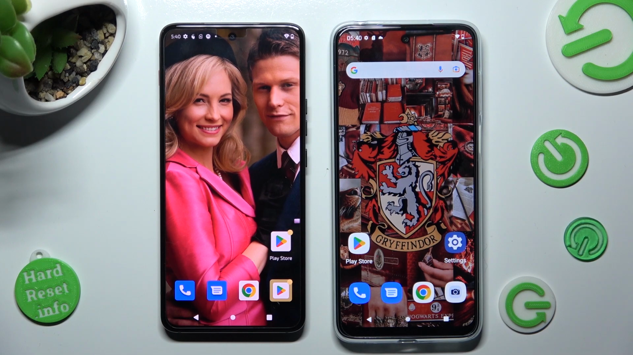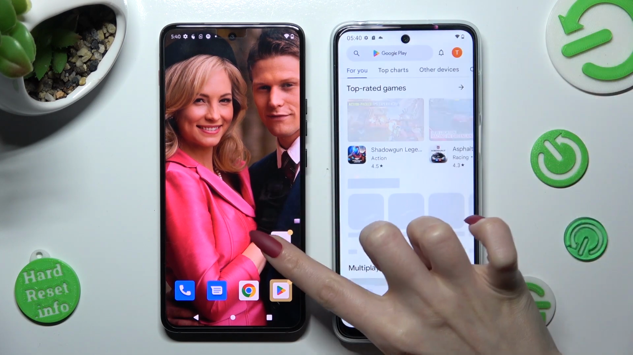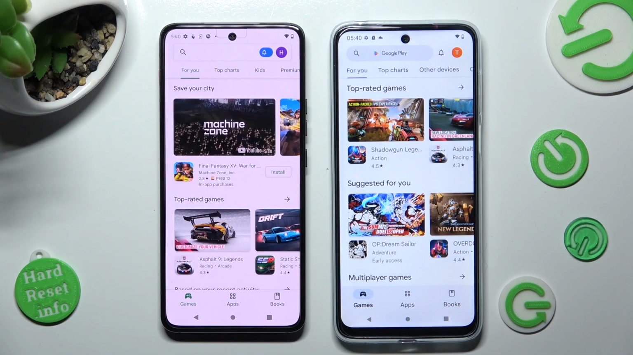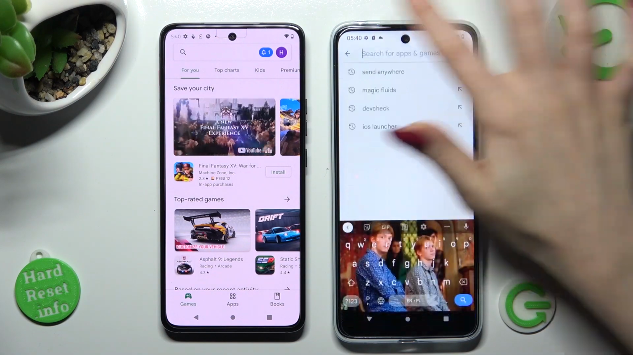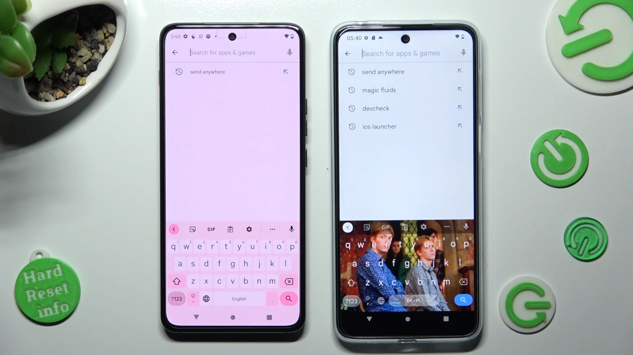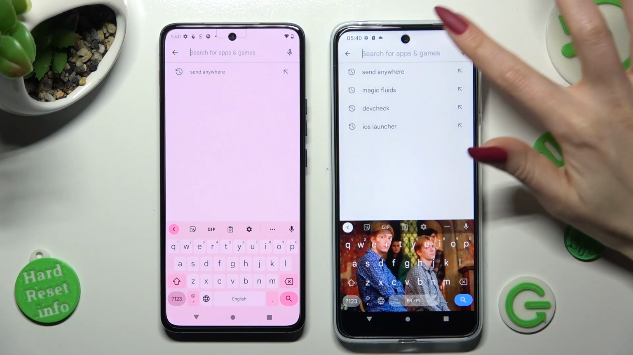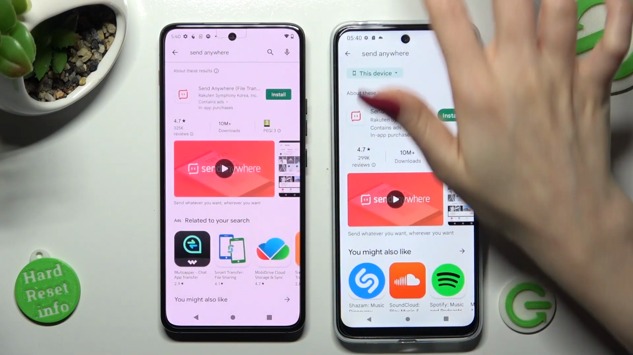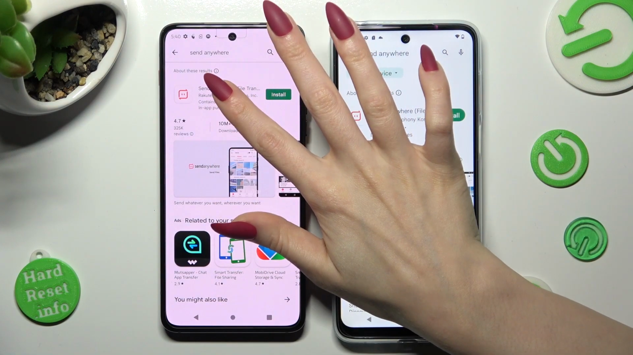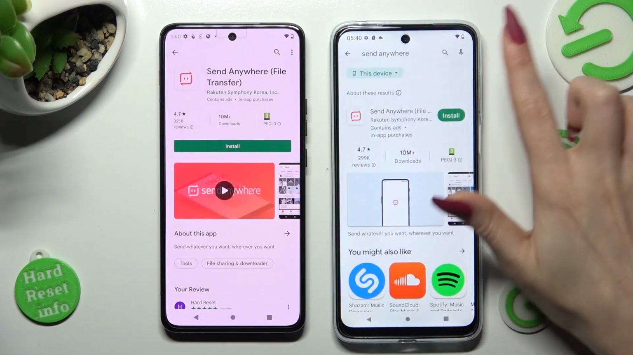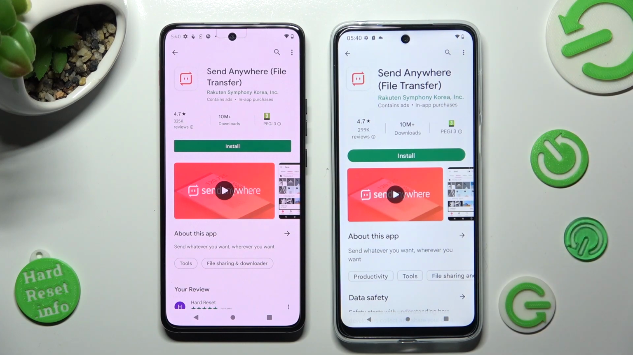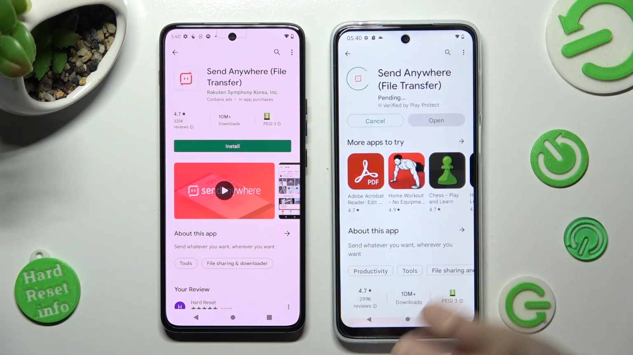Firstly, open Play Store on both devices and tap on the search bars right away. Now type in Send Anywhere and get this free app from this developer. When your app is ready, open it.